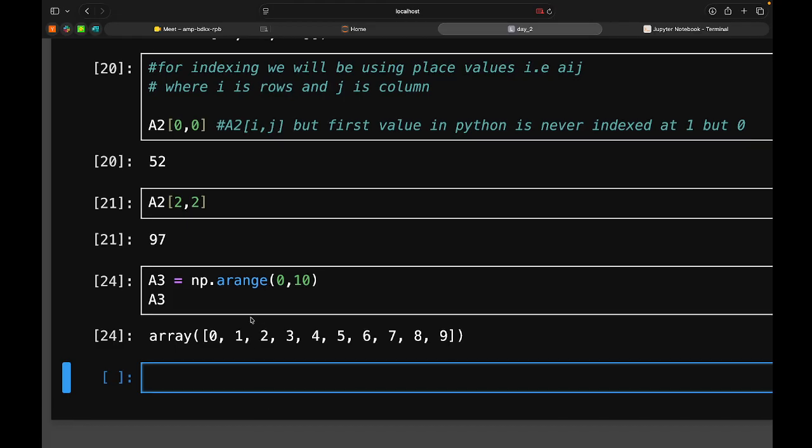So these are different techniques to create arrays. First give a range in a list and then convert that list into an array, or directly give it arange, which means array range. Directly it will print an array. So these are different methods you can use to create an array.